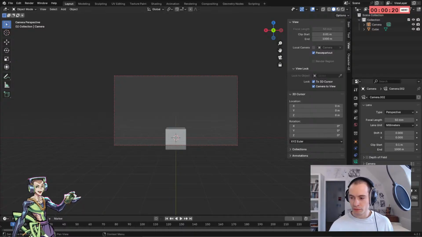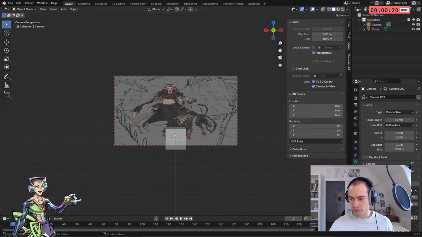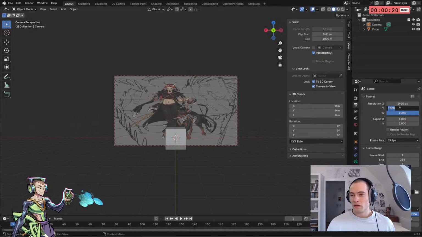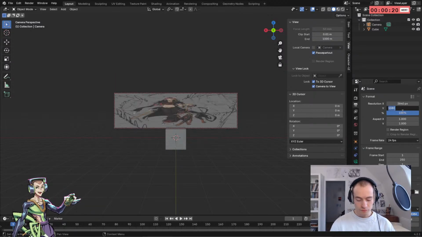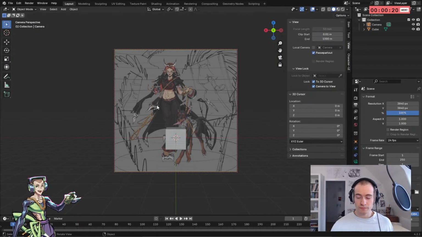Background images, that's what we want. Add an image, we want to get this image. And then right, we want the camera to export square. So let's say 3840 by 3840. Boom.